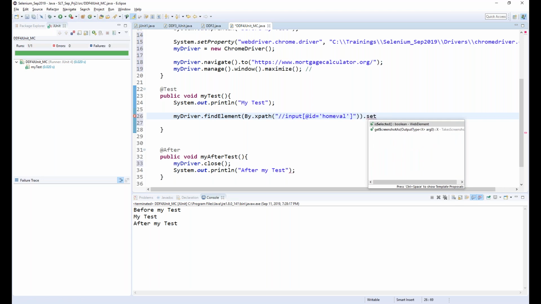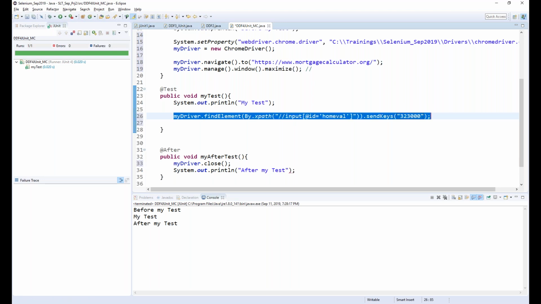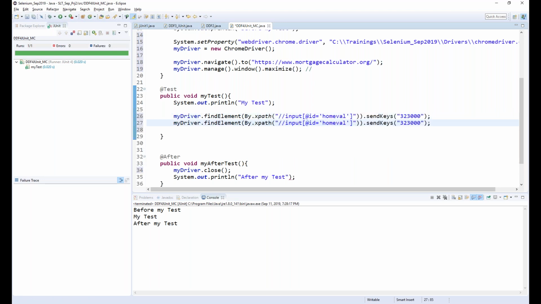Dot set, or sorry, dot send keys, and we need to send some value. I'm just going to send 32300. Okay, that's the value I'm sending. Now that this is done, let's try for a couple more.